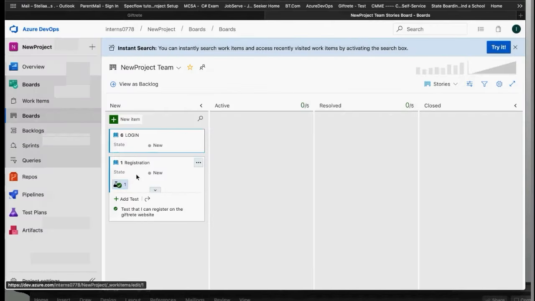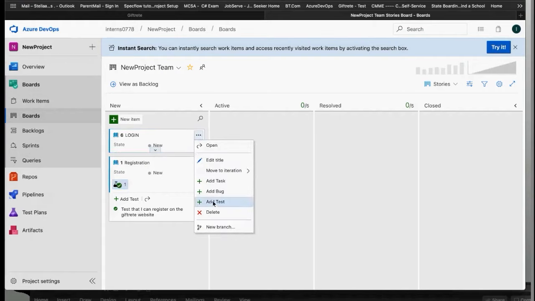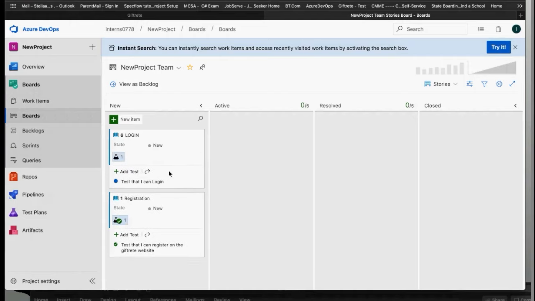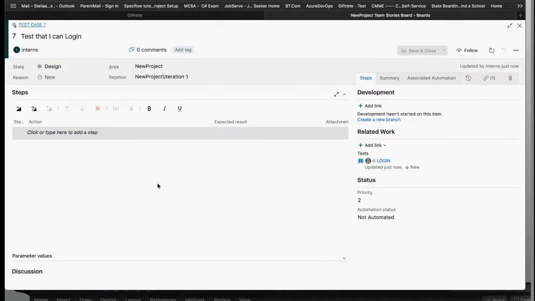So we've done all this. We've saved it, and I've decided to add my test on it. So my test will be: test, I can log in. I'll click on that and I had my steps. So how do you log in? Given you click on the login, the first step is, after your registration, click on the login button.